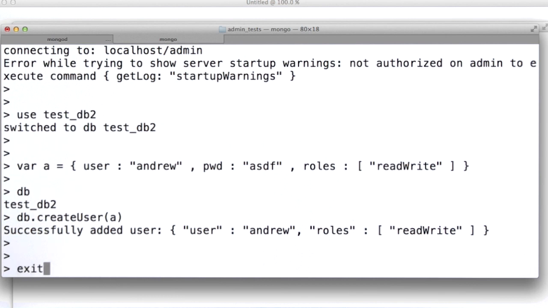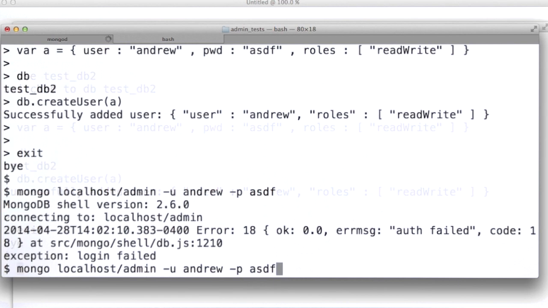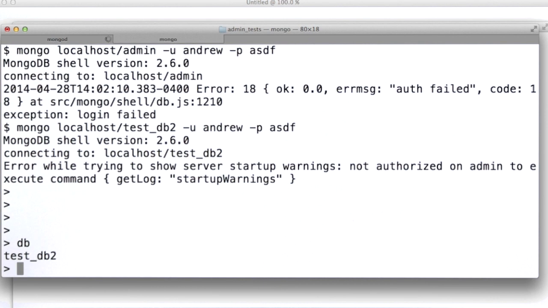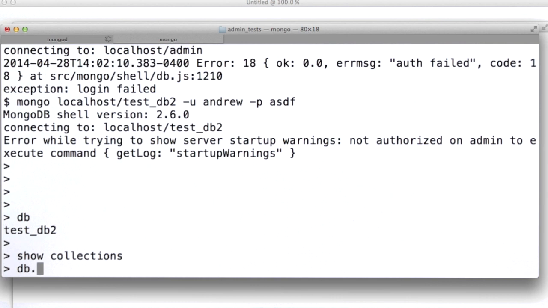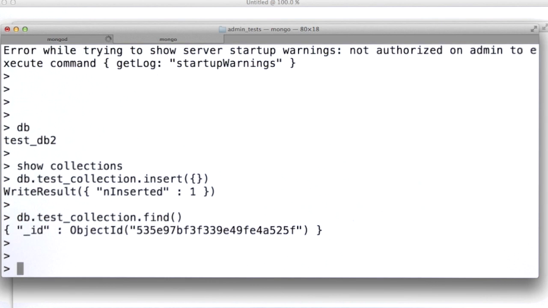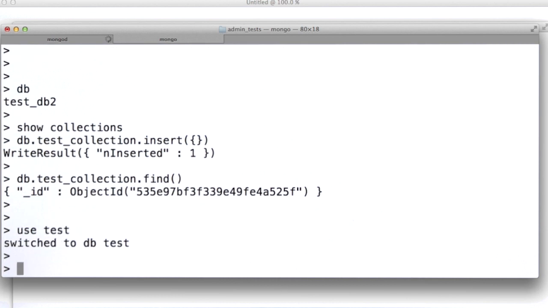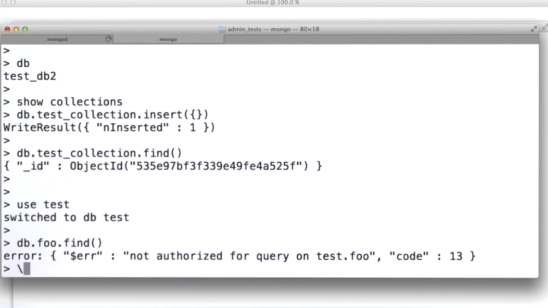So let's exit and actually log in as that user. And what I need to do is actually go to the correct database when I do this, since they only have access to one database. So here we are, and we can insert some data here, and we can read the data. However, if I try to switch over to the test database, I'm not going to have any access because my access was only given to one specific database for this user.